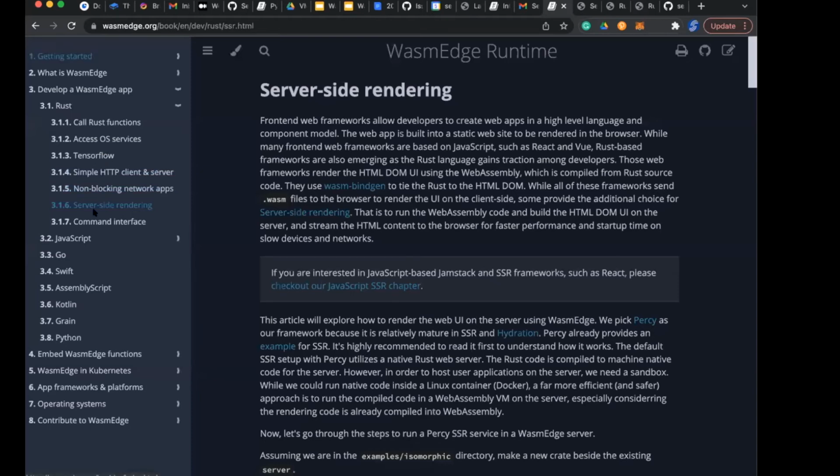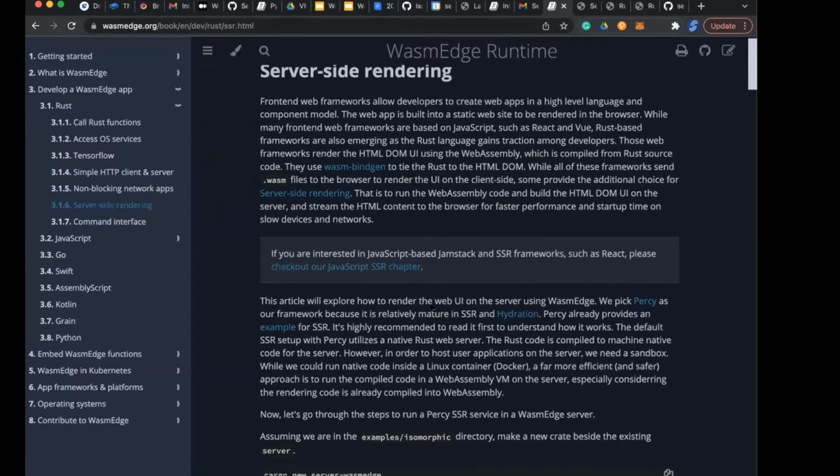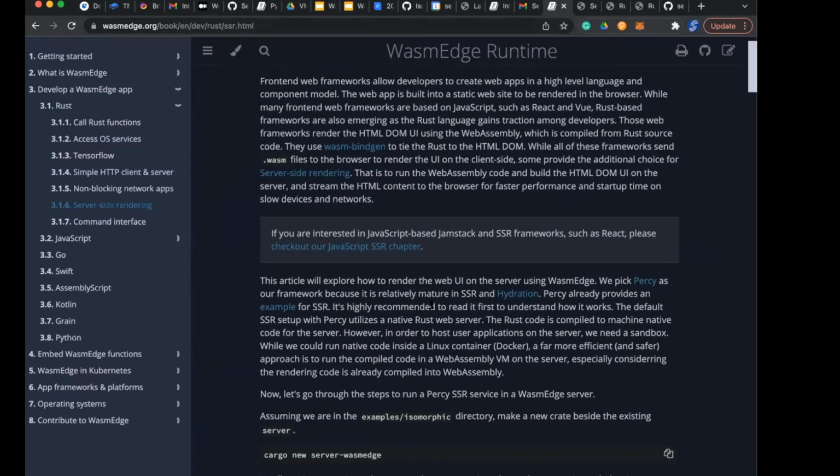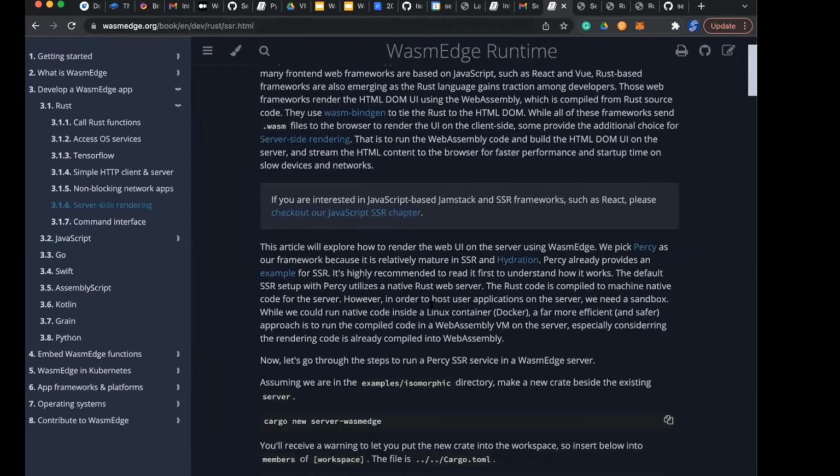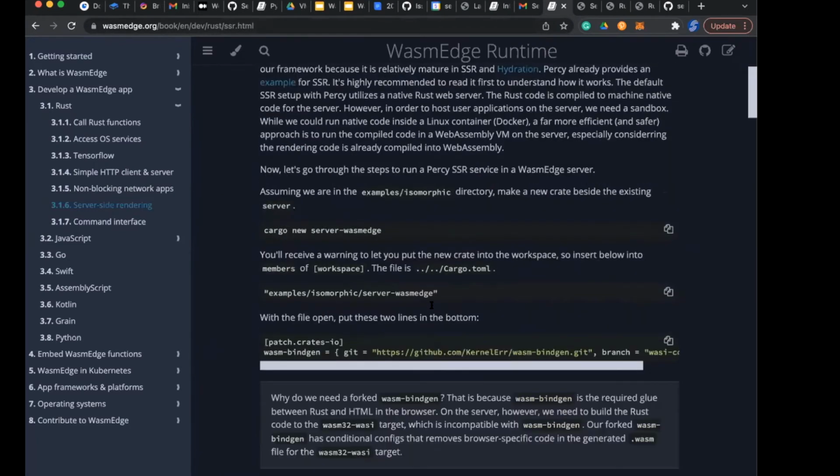If you're interested in how this is done and how to replicate the whole thing on your own system, we have a set of tutorials that we have written up. If you go to the WasmEdge book, that's our main documentation site. What I have just demonstrated is server-side rendering in Rust. If you are using Rust to write WebAssembly applications, you can choose a web framework. In this particular case, we chose Percy, and you can enable server-side rendering in Percy. This document goes through the whole process and walks through the code.